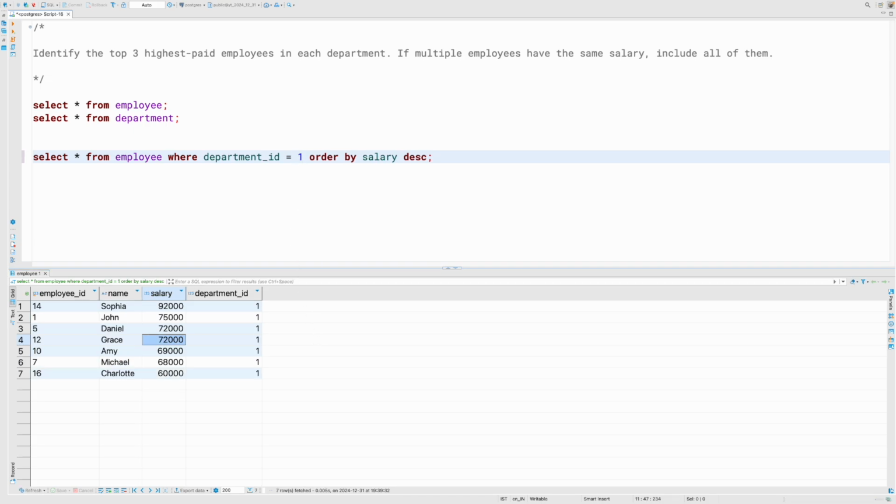Let me go back to example 1, department number 1. If we can create a ranking system for each of these employees based on the salary, then we can easily solve this problem. Sophia should be at the top, rank 1. John has the second highest salary, so he should have rank number 2. Daniel and Grace both should have rank number 3. The reason is they have the exact same salary, so their rank should be exactly the same. Amy should have rank number 4, Michael rank number 5, and Charlotte rank number 6.